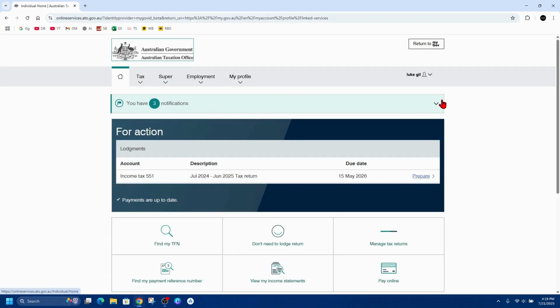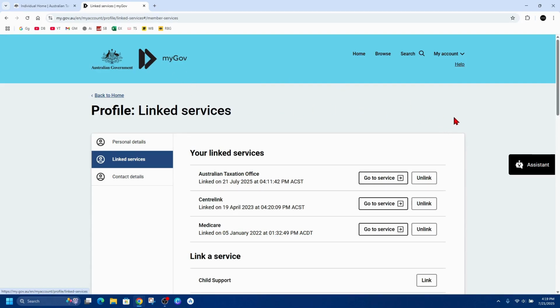Then from here, you'll be taken to onlineservices.ato.gov. But if we go back to MyGov, and now I'm back to link services, we can see here Australian Taxation Office linked on the 21st of July 2025. And now if you want to go to that service, click on go to service.